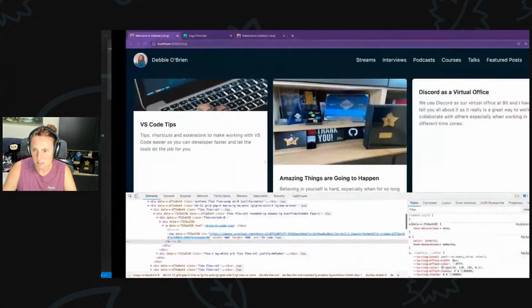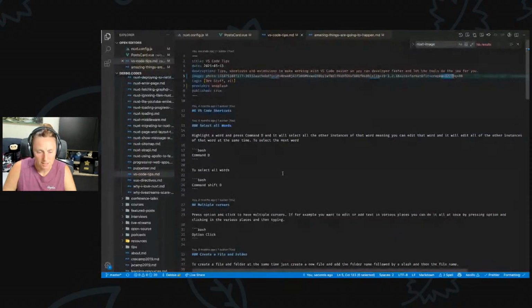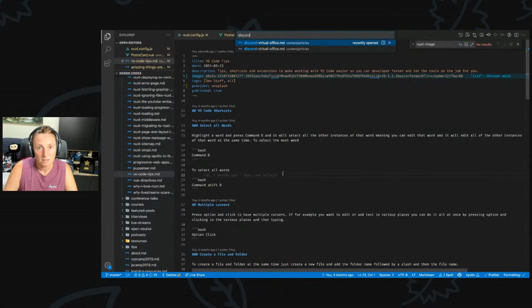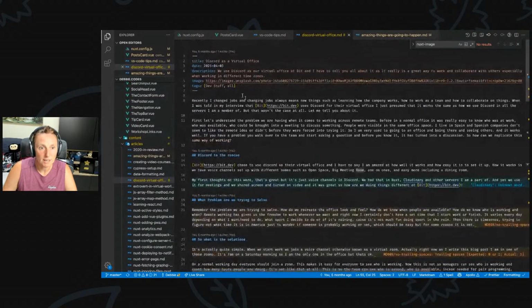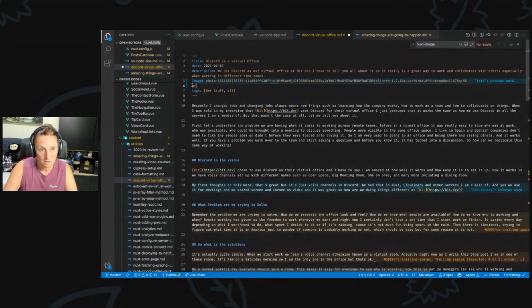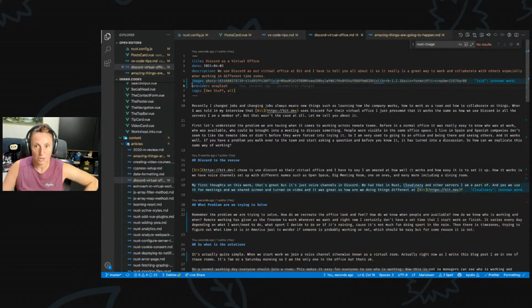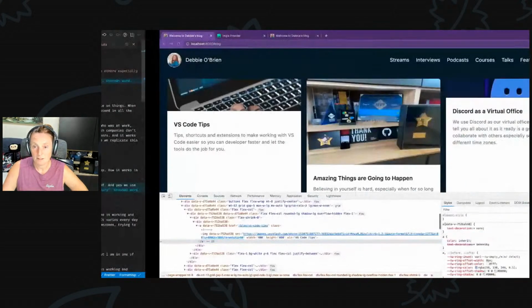But let's do another one just to see what happens. Discord is a virtual office. Let's see what happens with this one. Discord virtual office. Okay, let's remove this and put provider equals Unsplash. Okay, we're good. It's going to work.